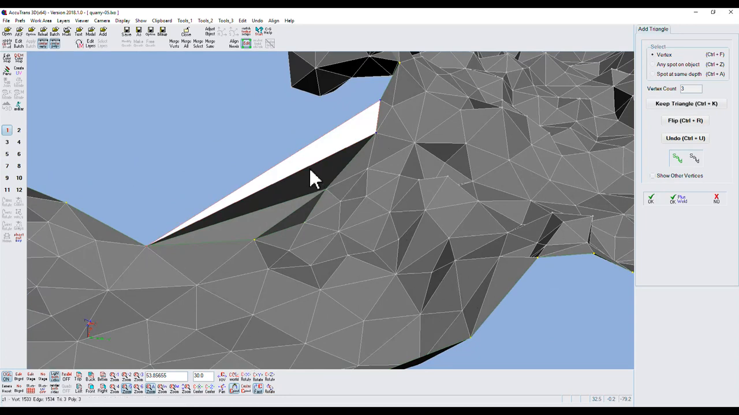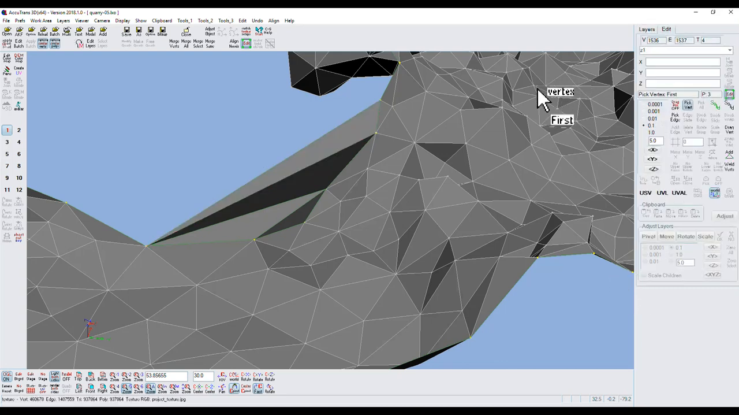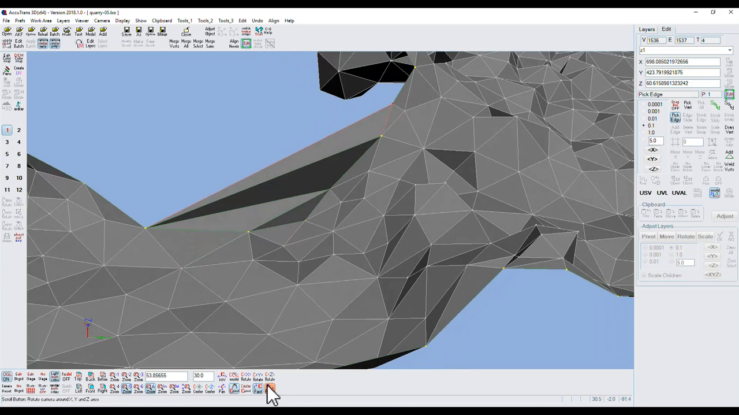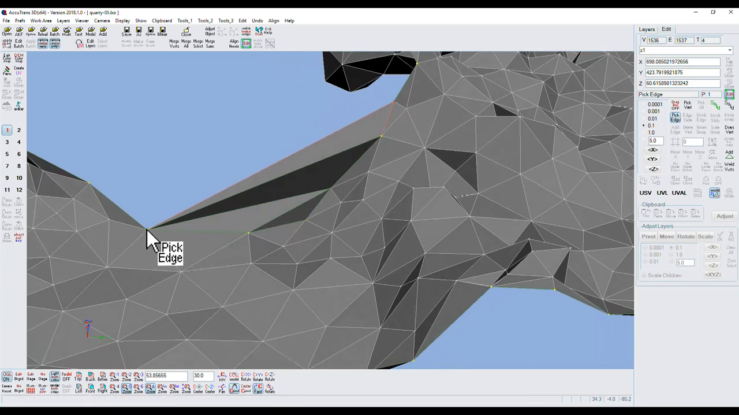And at any time, if we wanted to split a triangle, we can just exit out of there, go to pick edge mode, and I could just split it there. I'm clicking in the wrong place. Oh, I should do a weld. I'll try that. Oh, and pick vertex. Now we have the edge, so I'm just going to do a divide edge.